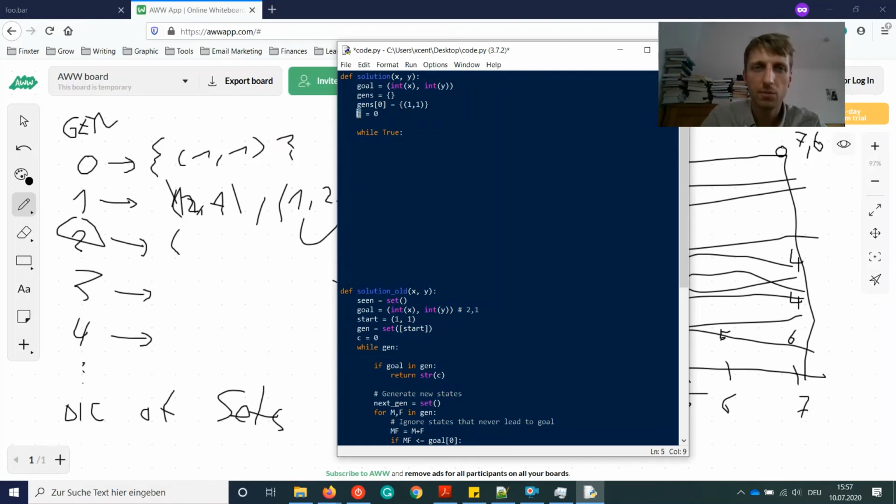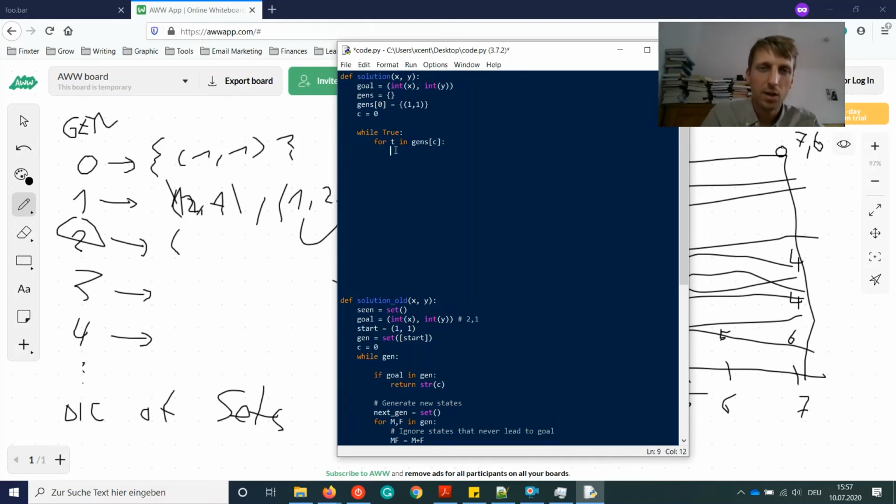So we start with generation counter 0, and now we will basically check for the whole thing. So we have, for all tuples in our generations of C, we do something. Let's call the tuple M and F. So this is my tuple MF in the current generation which we are in.